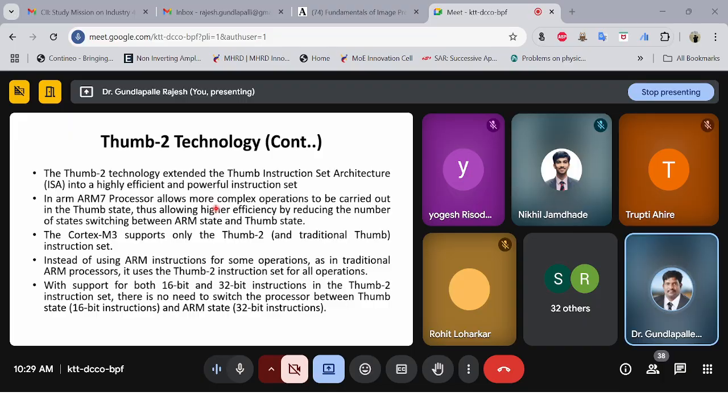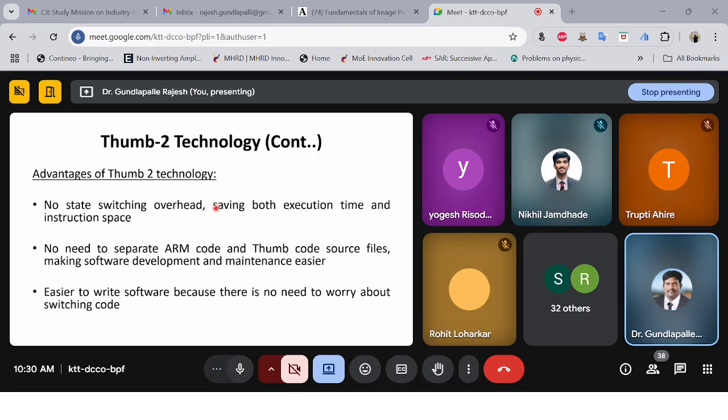So the thumb 2 technology is an extended thumb instruction set architecture, which is a powerful instruction set. I don't want to just read out this theory, so we'll see the advantages. The advantages are that no switching time overhead is required between thumb 2 and thumb technology or normal instructions. Dynamically the processor will change by seeing the data sets, and there is no need of a separate ARM port for implementing the thumb 2 technology. The thumb code source files are enough, and it is easier to write the program.